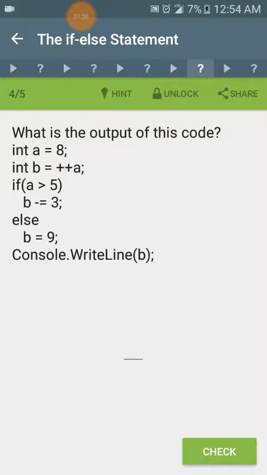Then b is equal to b minus 3. b is equal to 9 minus 3. b is equal to 6. b is 6. The else condition is going to be ignored, and the console.writeLine b will output 6.